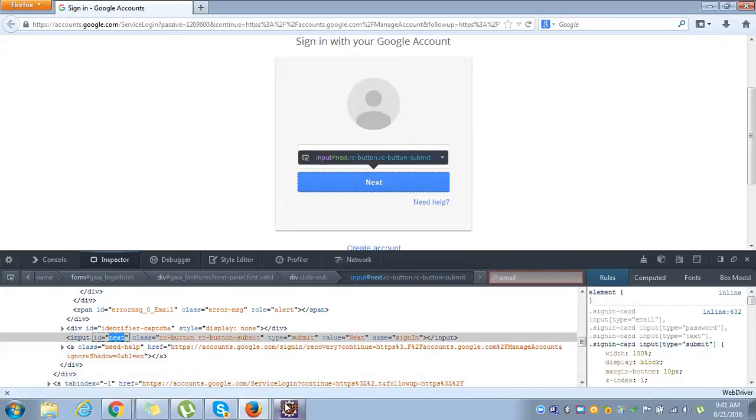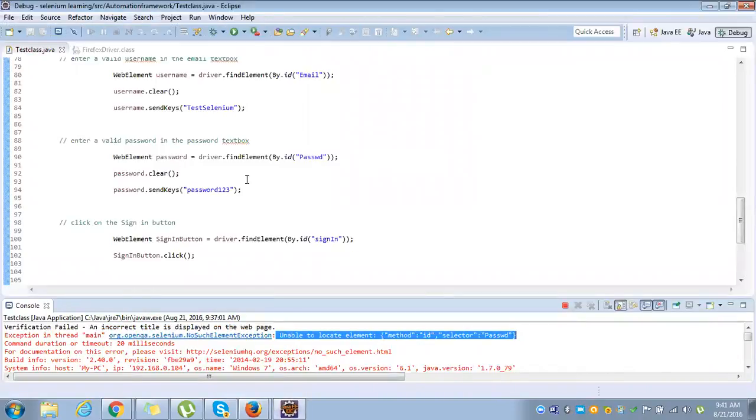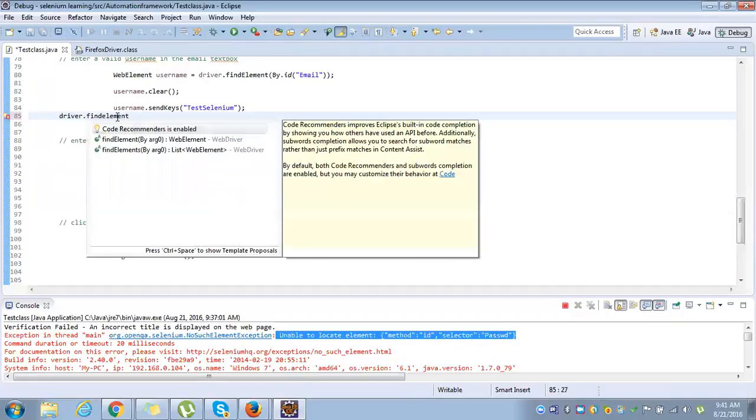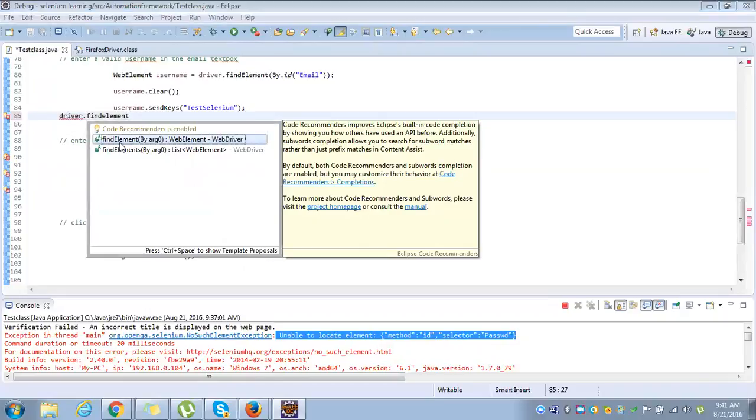Okay, now go to the browser. What you entered is the email, and then you entered the test Selenium there. After that, write it separately on the 85th line. On the 85th line, just give driver dot find element. Once you type it, it will give you suggestions. The second one, move your mouse. Yes, click on it.